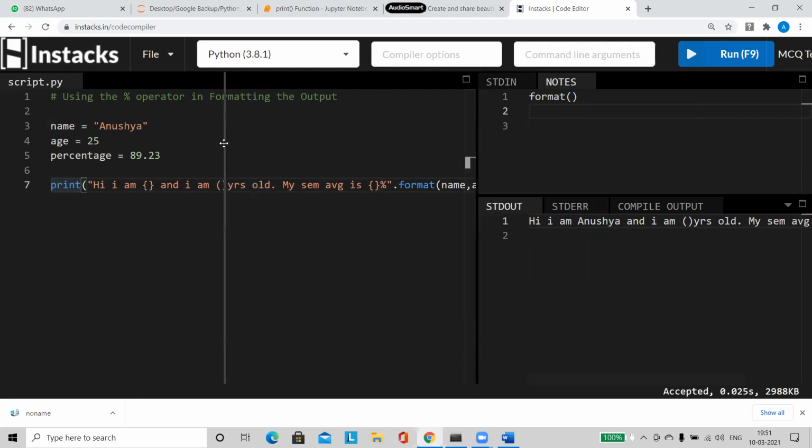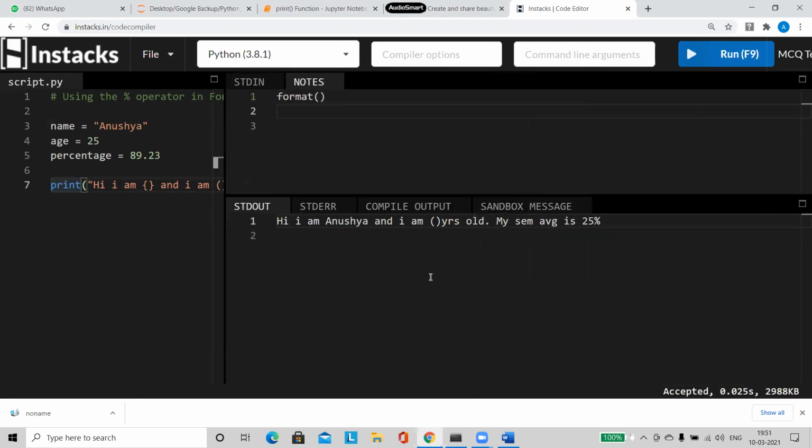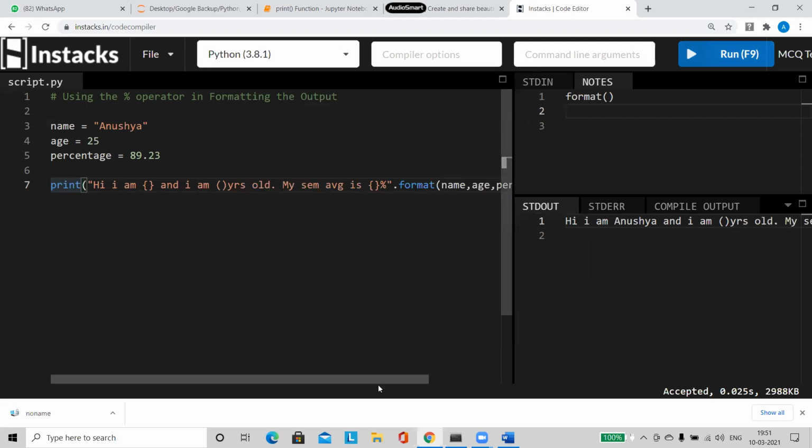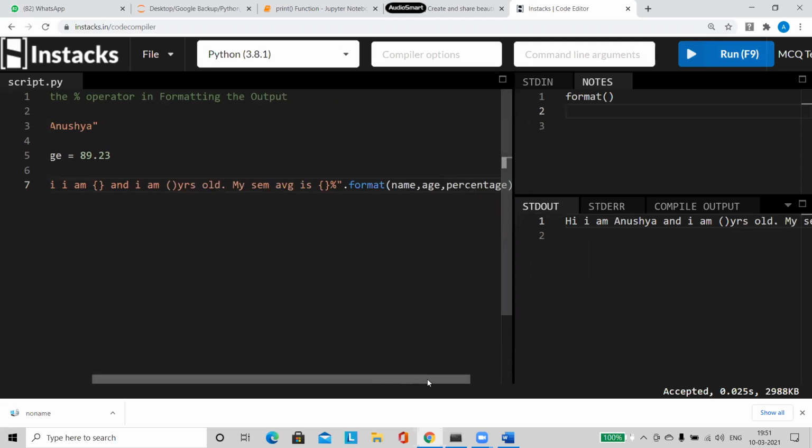See the output. Where I am Anusha. One second. I have made a mistake here. Ma'am, curly braces. Yes, ma'am. Can we use normal brackets, ma'am?